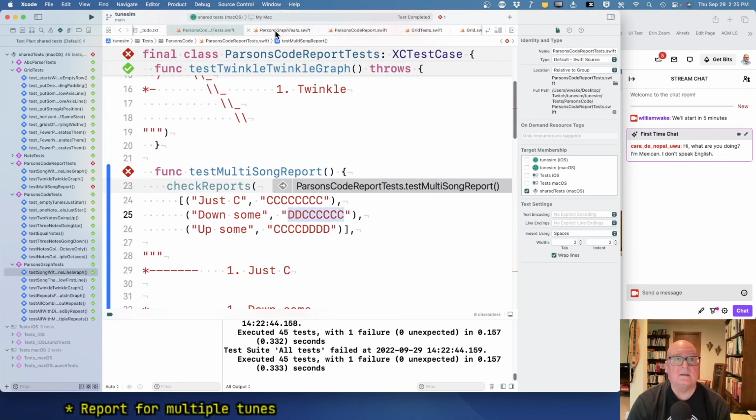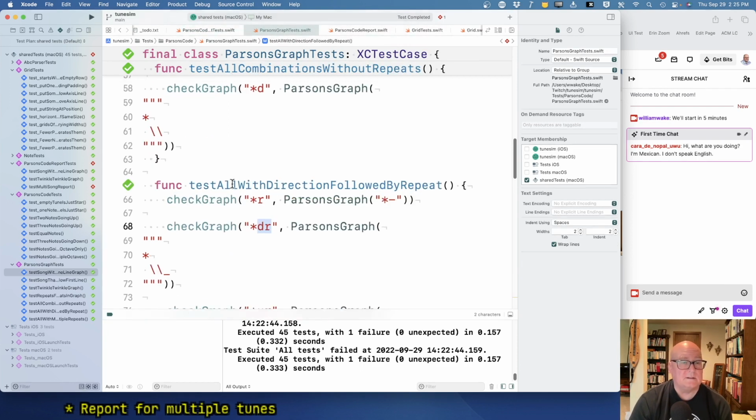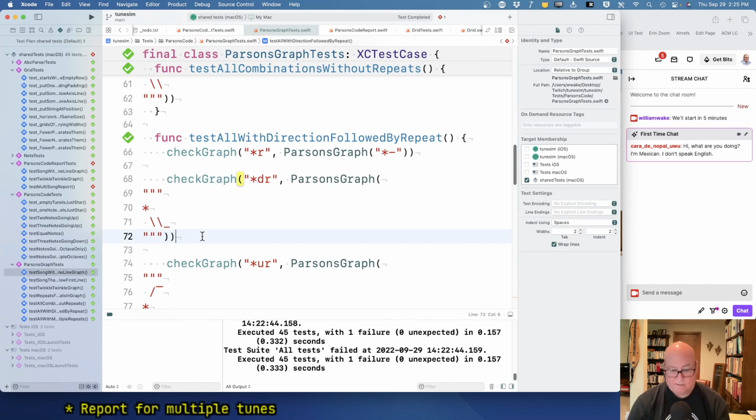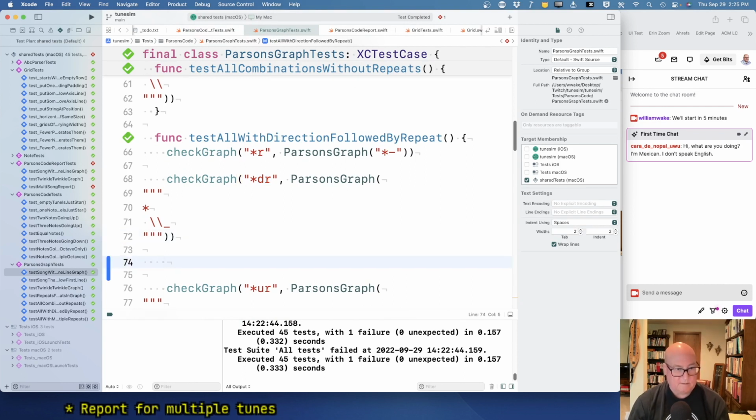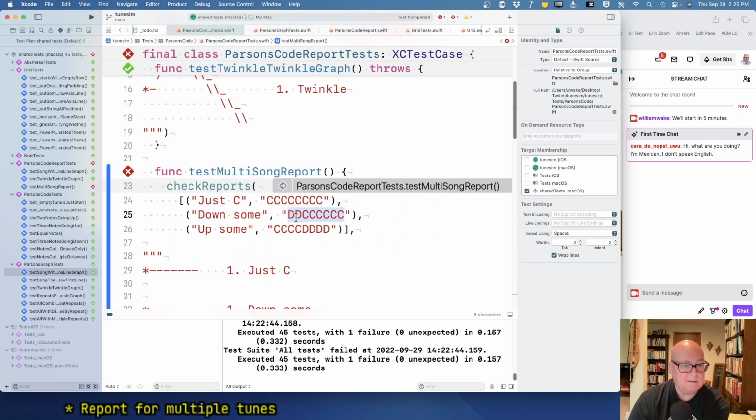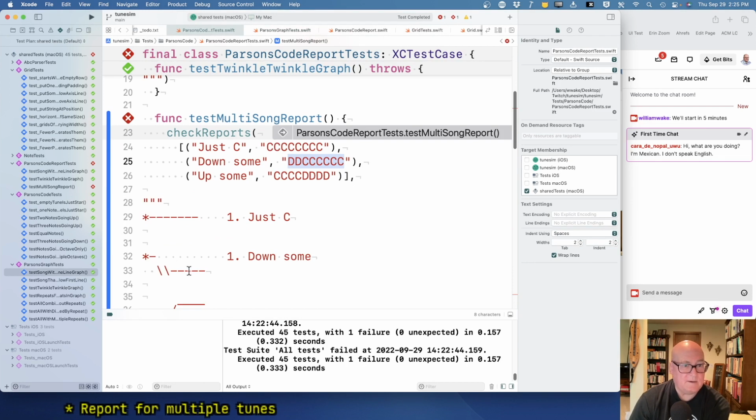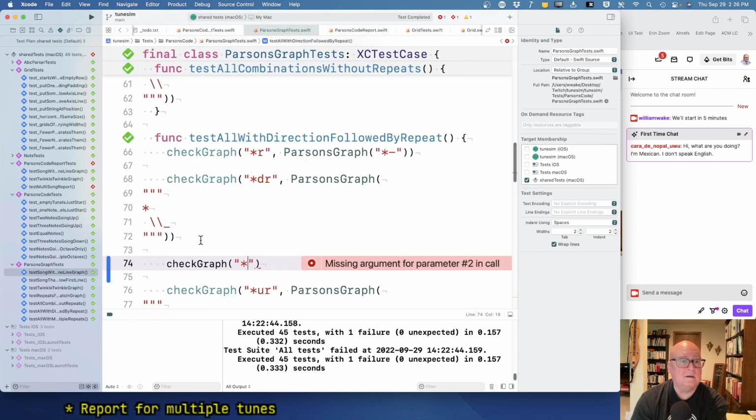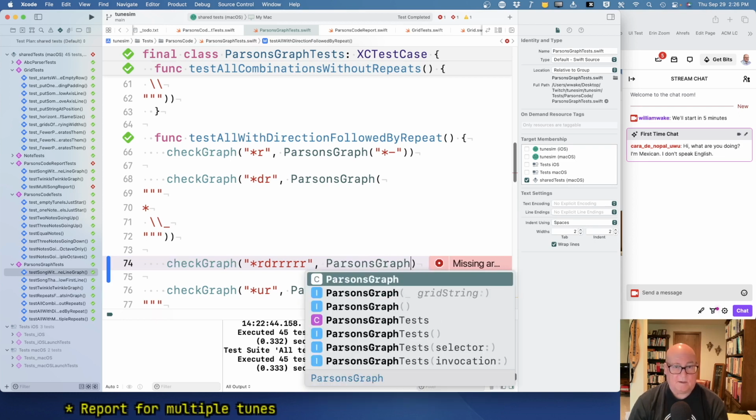All right, let's take that and Parsons graph tests. This is DR. Let's check graph D. Wait a minute. DD should be a repeat. Yes. Down. D. Star D. No. Star R. D. 5 R's. Star R. D. 5 R's. Should be a Parsons graph.